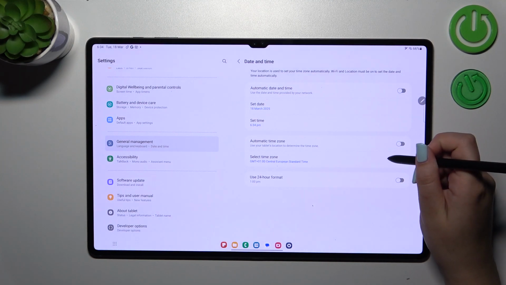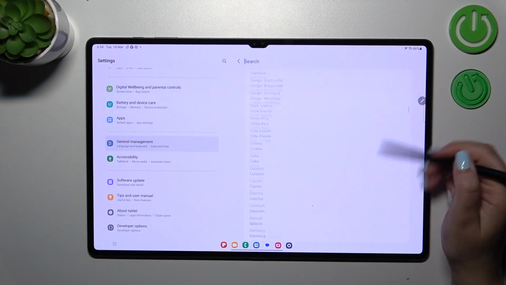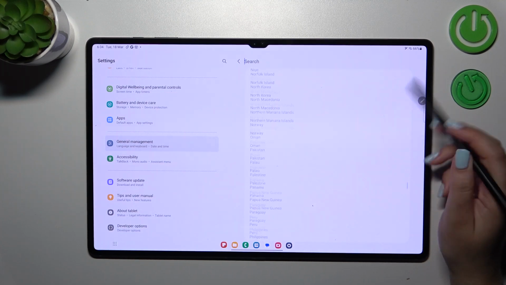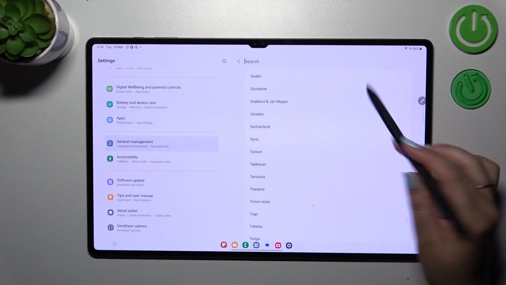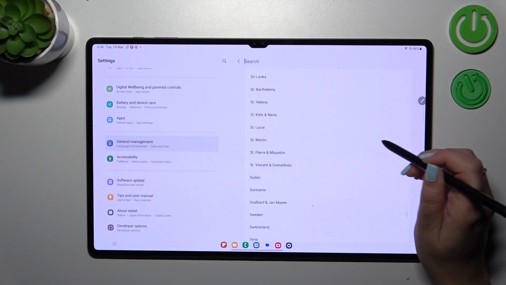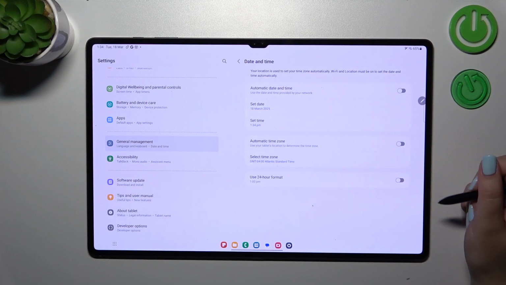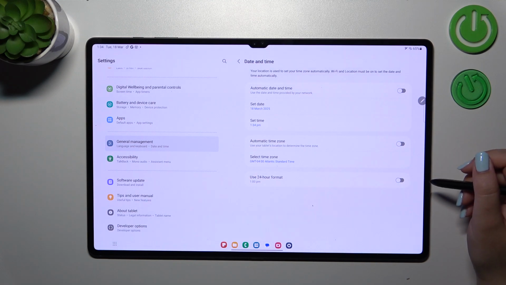Here we've got also the time zone, so just tap on it, tap on the region, and here we've been transferred to the full list of available regions from which we can choose. So of course you can enter the name of it or scroll just like I do, find it and then tap on it. So for example, this one, it will be immediately applied, but of course be aware that after changing the time zone, the time will also change according to it.